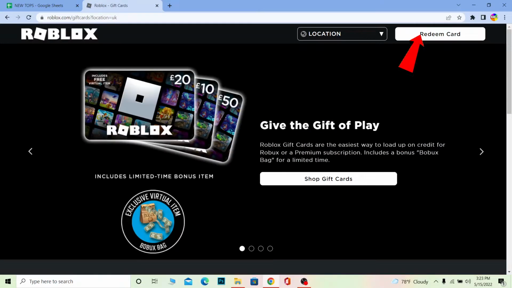Now once you're over here at the side, you can see the redeem code option. You can click on it, and if you want to buy some gift cards, you can click on shop gift cards to buy it. All right, to redeem it, click on redeem card, and it's going to take you to your gift card redeeming page.